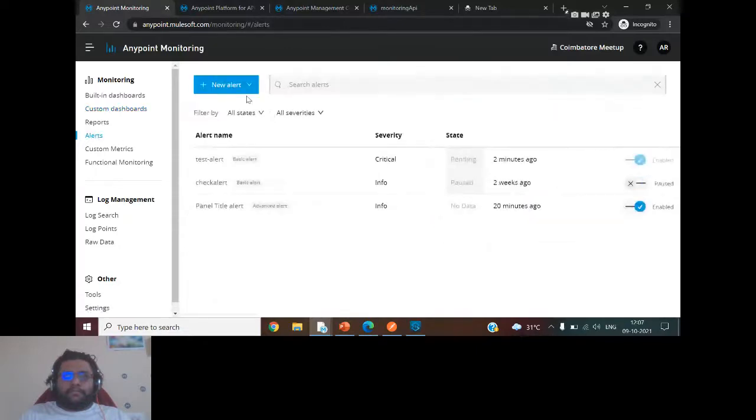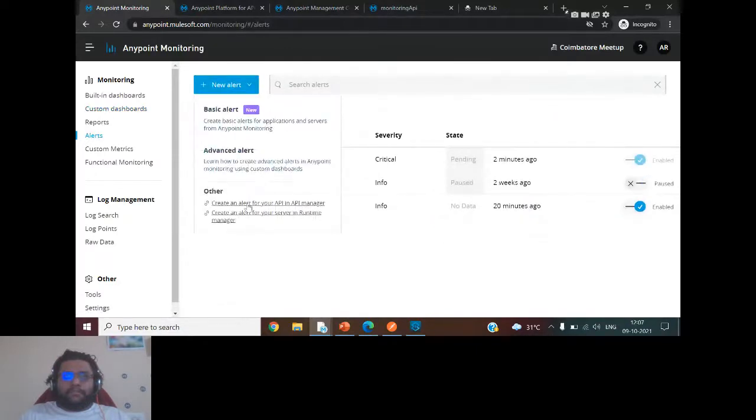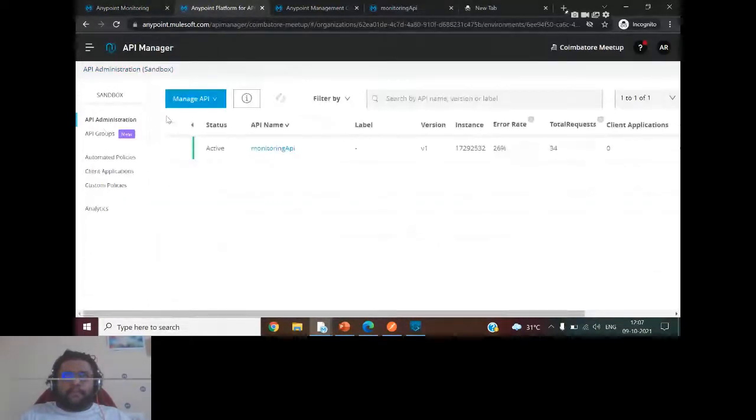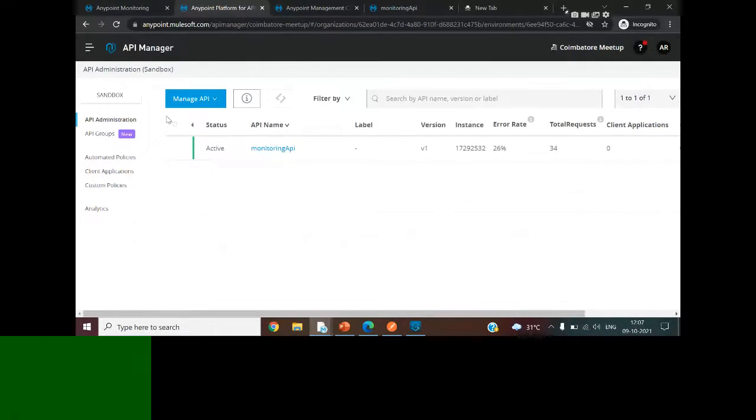Okay, so as I told you, the option of the API manager alert, let's check that and how the alert comes. As you know, the usual steps: whenever you create a design in RAML, the next thing is you publish it to Exchange. The third thing, you manage the API. While managing the API, you assign the policies, you assign the SLAs. This is what you do in the API manager.